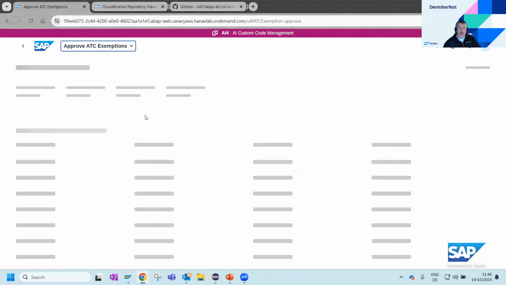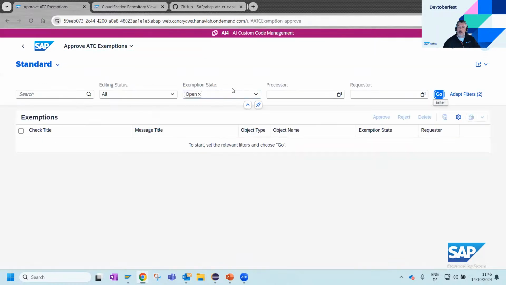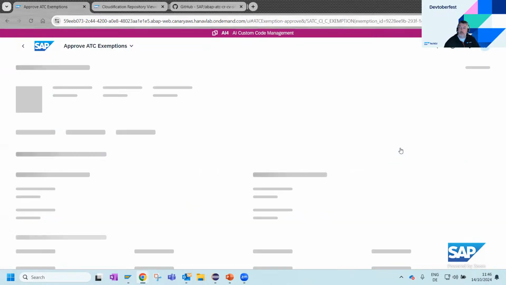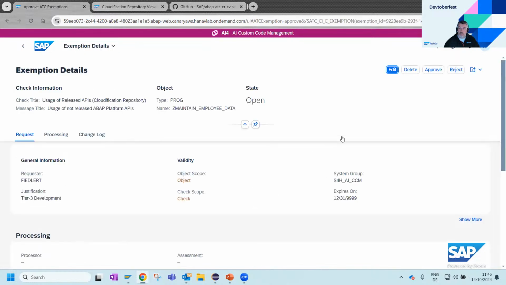So I go now to the new feature, the exemption browser, and I can display all the exemptions of the system. You see that I have already created some exemptions beforehand, and now also this new one here for this tier 3 development. I don't want to have these findings for the release of our platform APIs anymore, so ALV grid and all the other things, because I need this in my program that I have developed. And I just want to approve the exemption. That's quite easy. I just click the approve button and that's it.